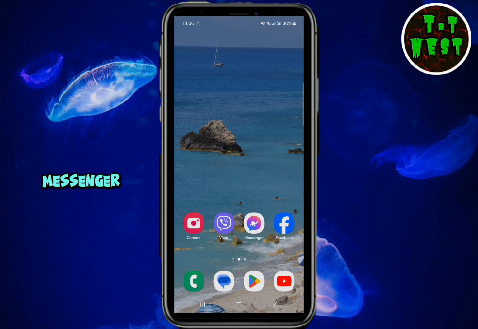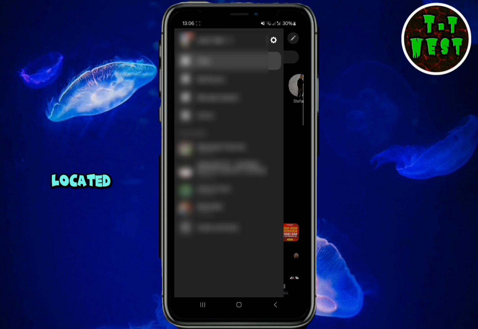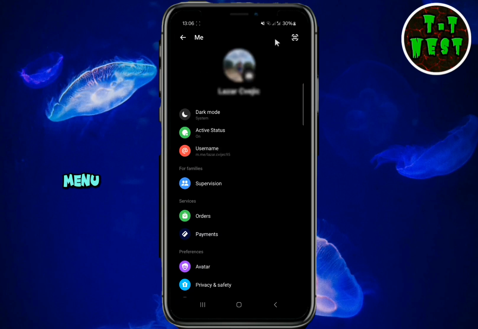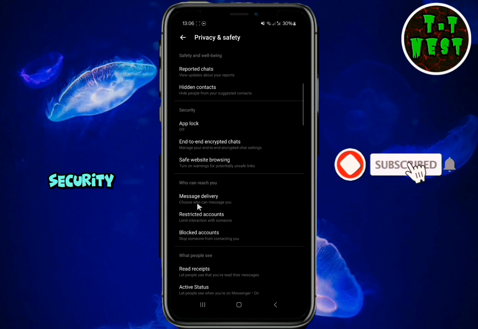Start by opening the Messenger app. Tap the menu icon at the top of the screen to open a drop-down menu. From this menu, tap the settings icon located at the top. This will take you to the Messenger settings menu. In the settings menu, tap on Privacy and Safety. This will open the Privacy and Safety screen, where you can manage various security settings.